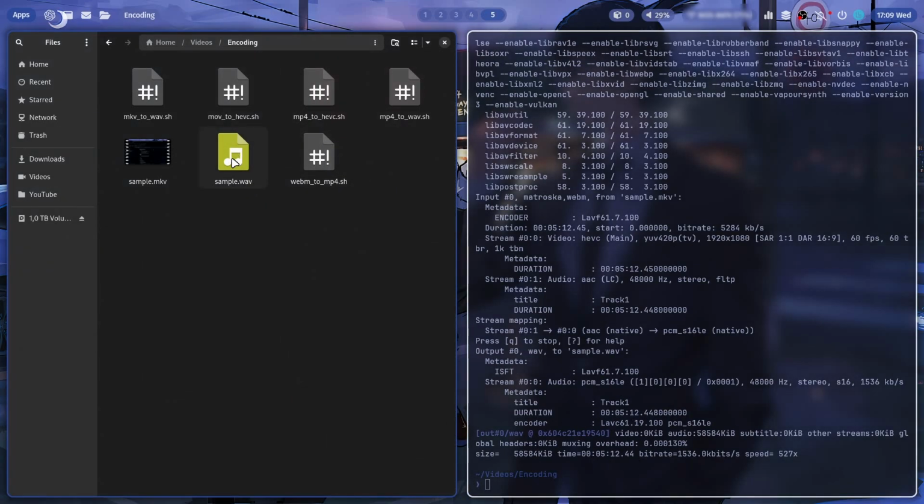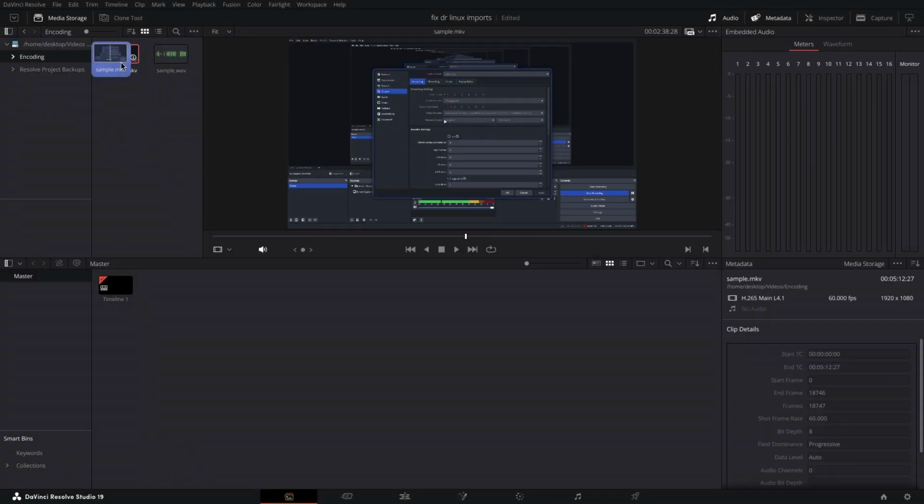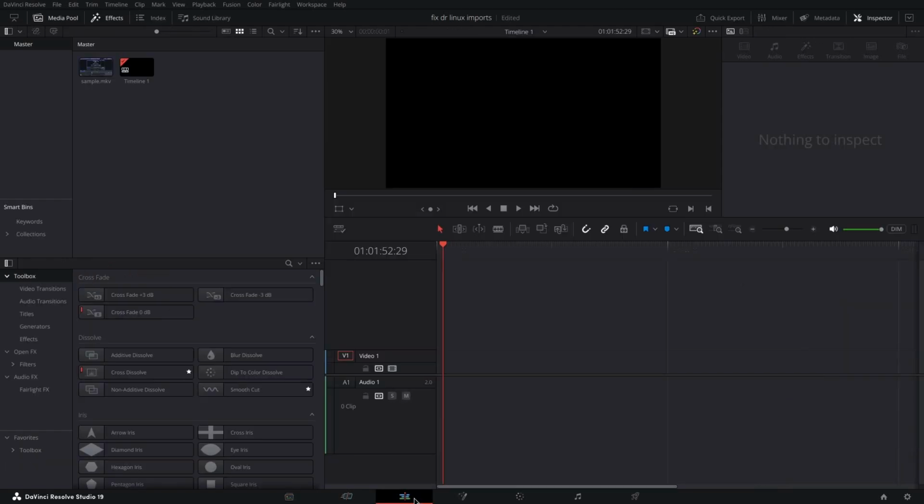I have here a PCM file with the WAV extension, which will work out of the box with DaVinci Resolve Studio. So as you can see right here, I have the sample MKV file. So if I just put this here, and then go to the timeline and then try to use that file.